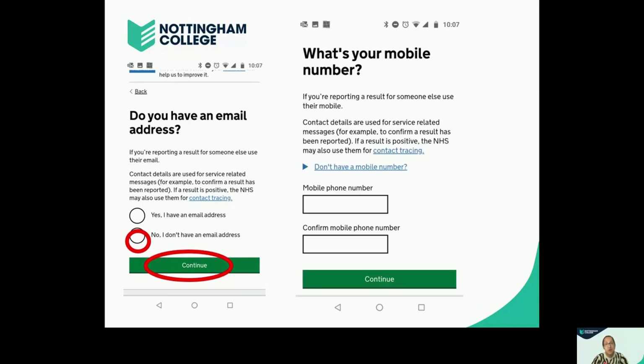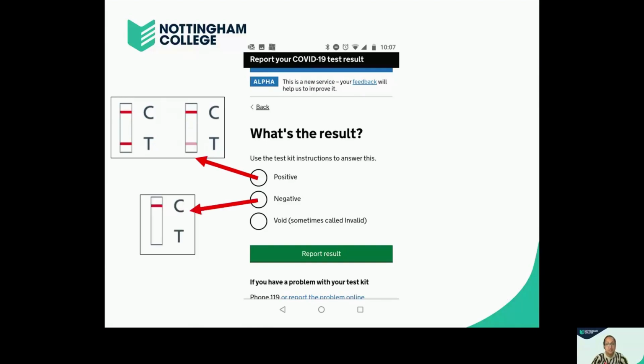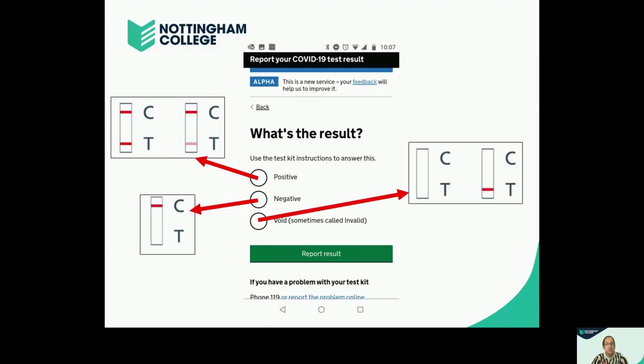You need to put your mobile number in so that you can get your test result. So put your mobile number here and again here, and then click Continue. Finally, you need to put in the results. Is it positive? Is it negative? Or is it void? So no result. And then click Report Result. You will get a text message with the confirmation of your result. You will also get an email if you put in your email address.